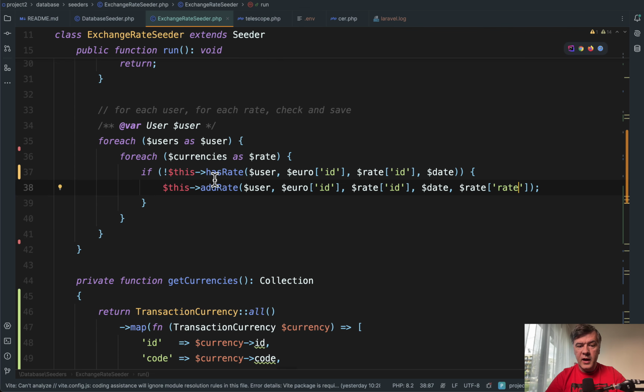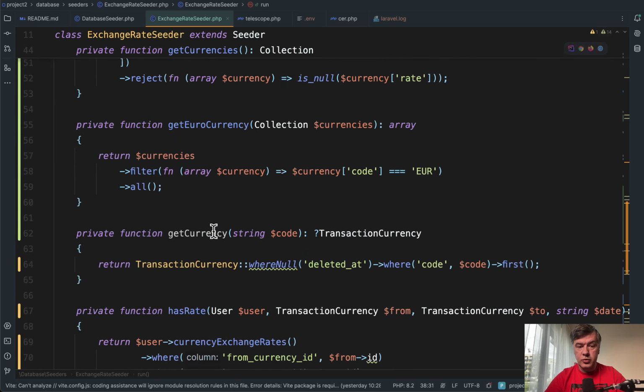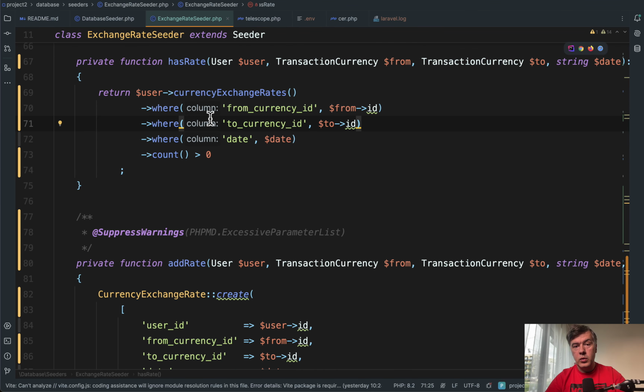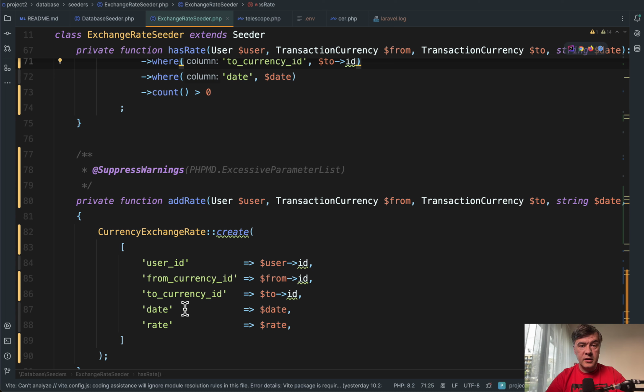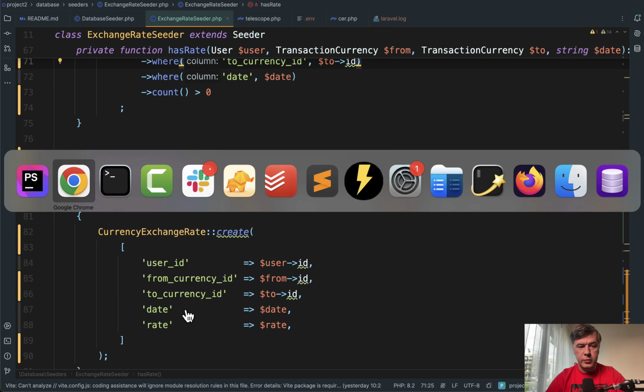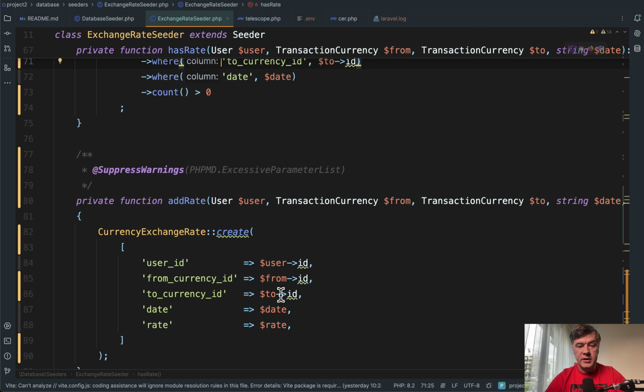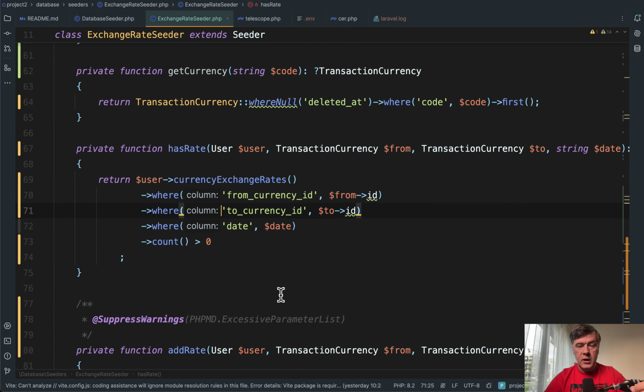And then instead of having hasRate and addRate doing database operations like this. So has rate, one database query. Add rate, another database query. In the telescope, this is exactly what is happening. As you can see, select count from aggregate and then insert. Select, insert for each currency rate individually. So why don't we do that in the collection as well, or array, and then perform one insert operation at the end.